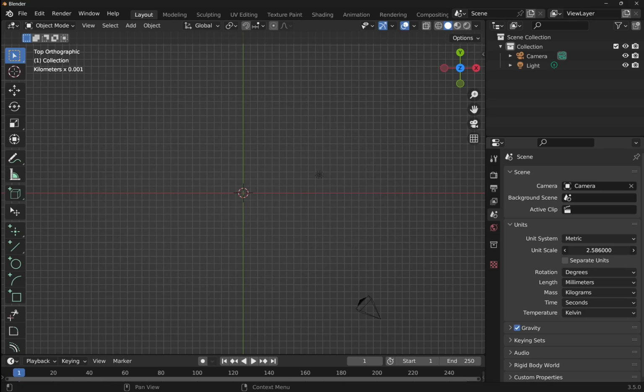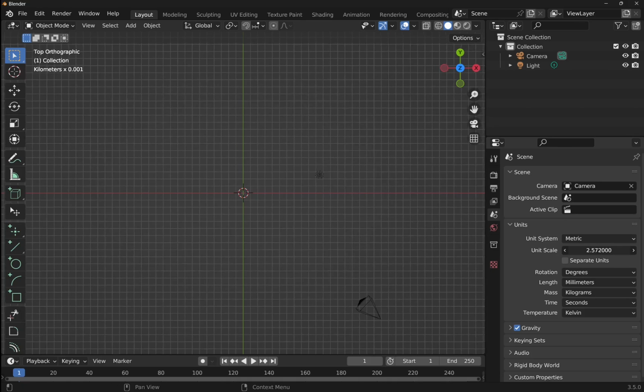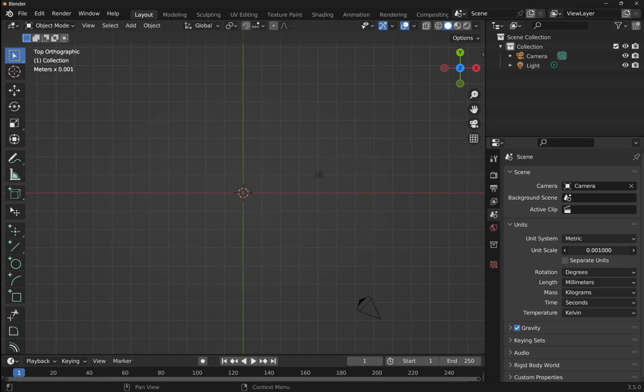So we wouldn't model a grain of rice at something that's metric in millimeters with a unit scale of 2.5, we would actually bring this right down to the lower unit scale and even change the length from millimeters to micromillimeters.